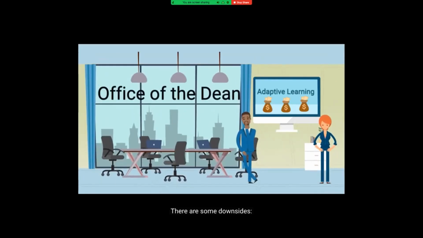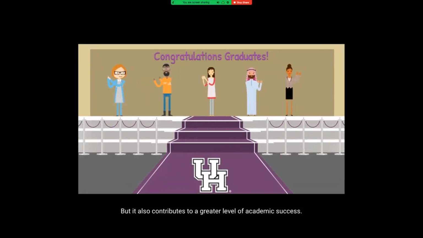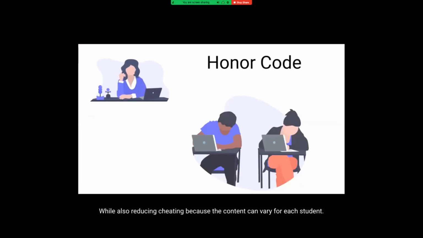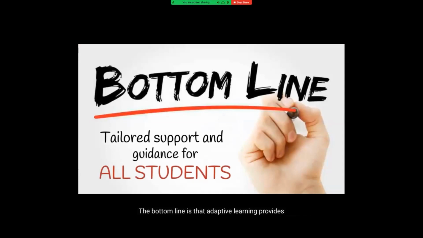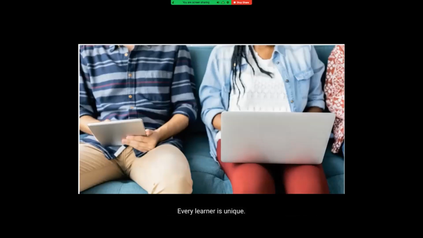There are some downsides. Adaptive learning can be costly and time-consuming to implement, but it also contributes to a greater level of academic success for more students in a cost-efficient manner, while also reducing cheating because the content can vary for each student. The bottom line is that adaptive learning provides tailored support and guidance for all students. Every learner is unique. Mastery paths allow you to empower students to reach their full potential.